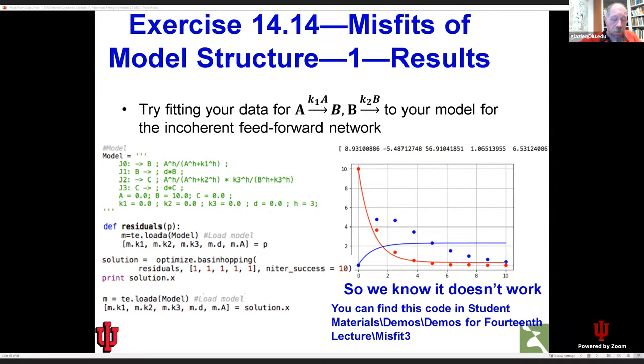Right, because the previous ones, what we did, we had the correct model structure, but the wrong rate equations. In this case, we have the wrong model structure.